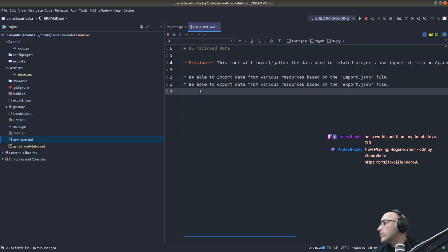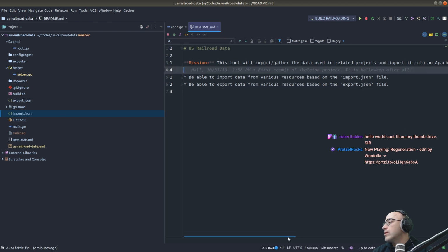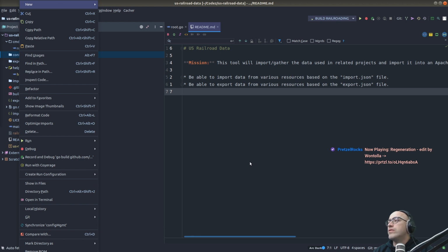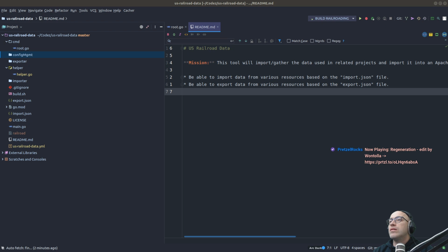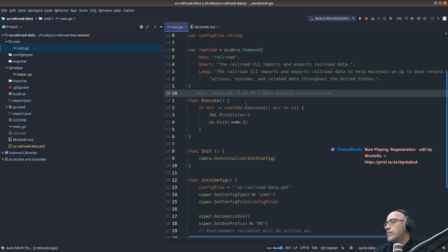Anyway, we'll get it. Import data from an import JSON file. Okay, so we need to read, export JSON, and import JSON. And then we got our helper. There's an exporter and an importer, so we'll add some code there. Let's add some config management. I mainly just want to be able to read from the config file, which is set up in root here. There's no command at root, it'll just show you the help.